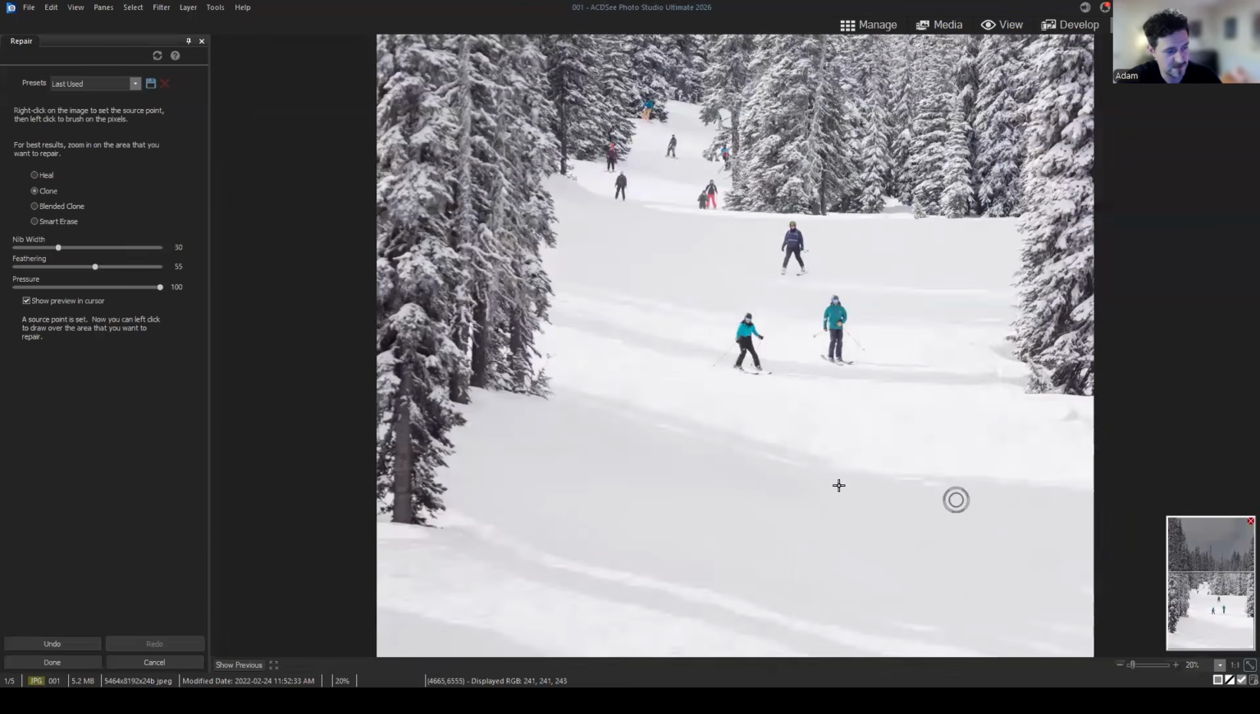It's not going to be perfect. There's going to be some challenges here in regards to this. So there are other methods by which to make smart erase applications. I'm just showcasing the clone tool right now. The ones that I use most often when I'm interacting with the repair tool are the blended clone and the smart erase function. So they work really differently.